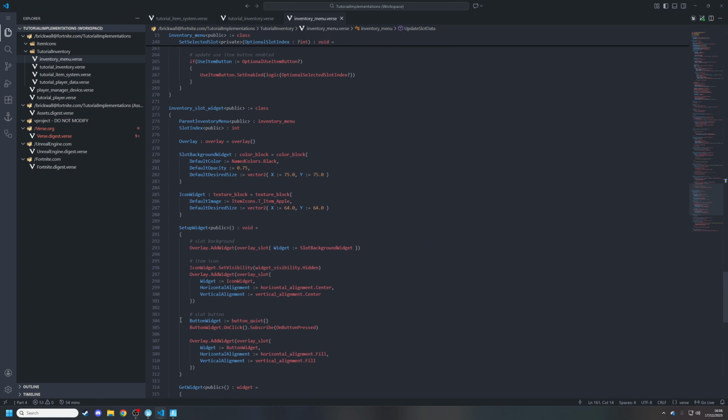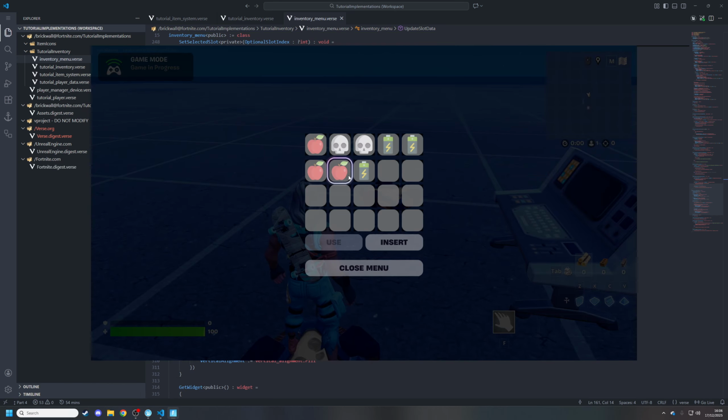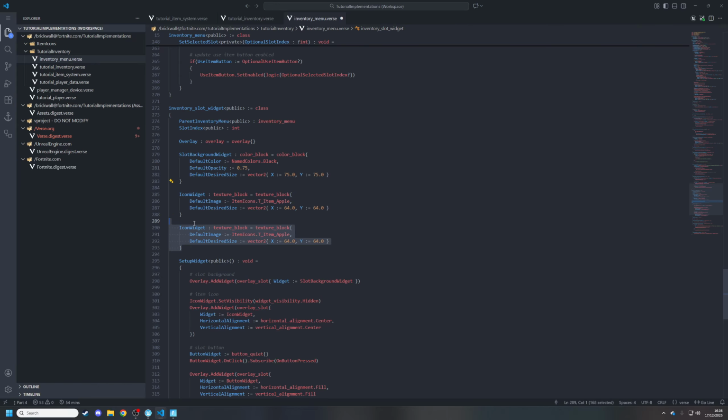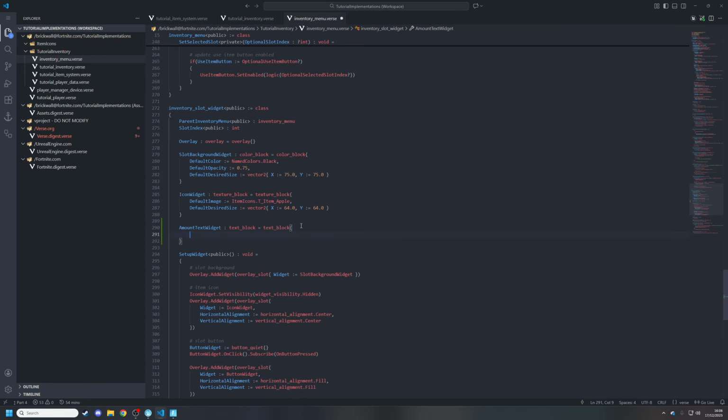I'm going to go to the menu because the first thing we're going to do is add an indicator to show how many items are in slots. So if we just copy this, I'm just going to make a text block. We're just going to have it as a number. I'll call it amount text widget. This will just show how many items are in that slot.